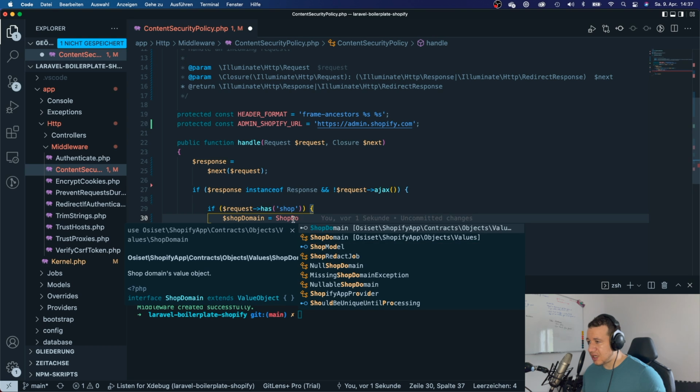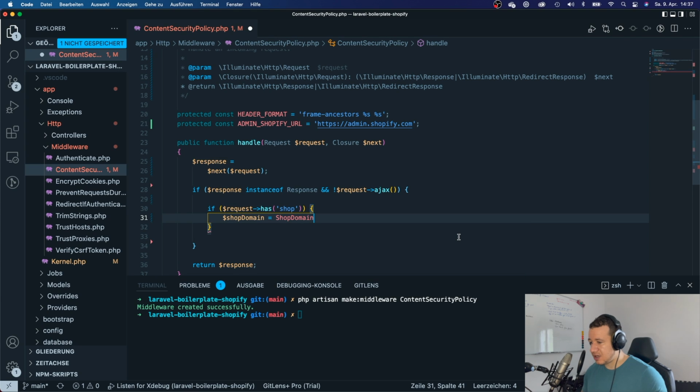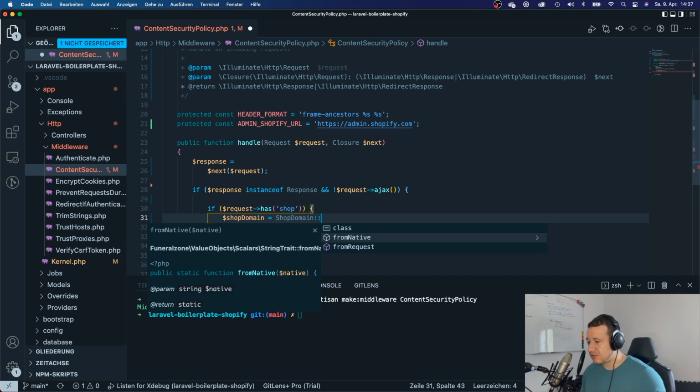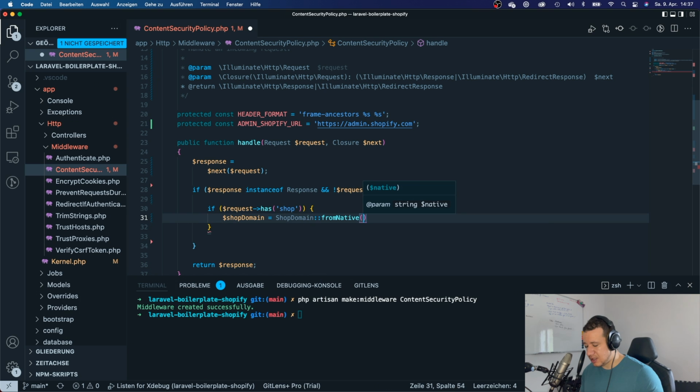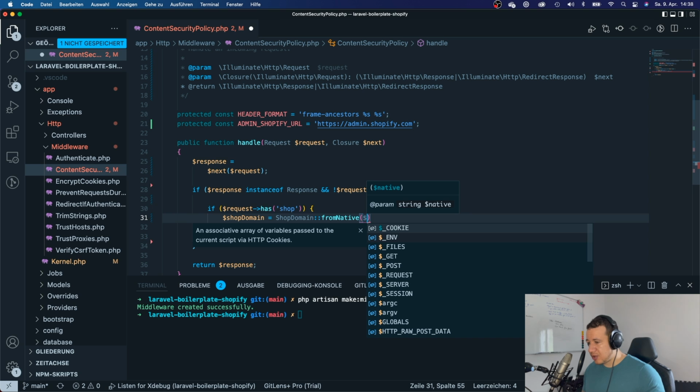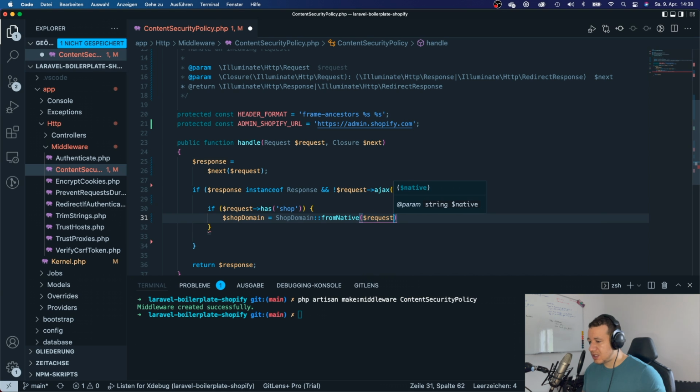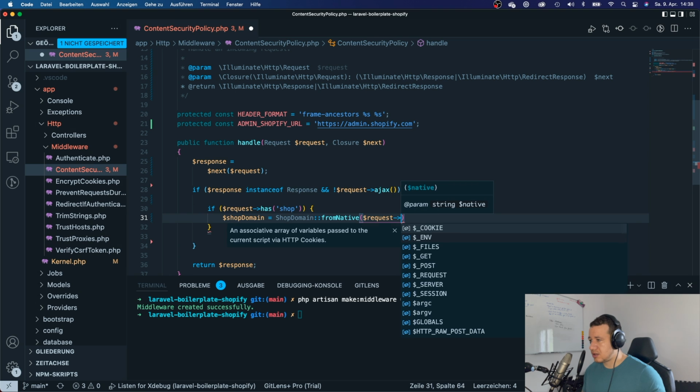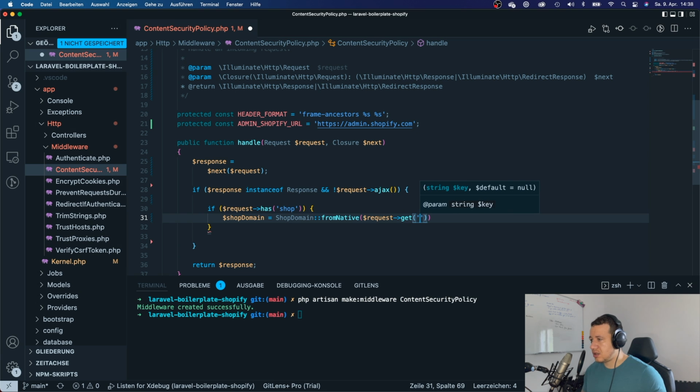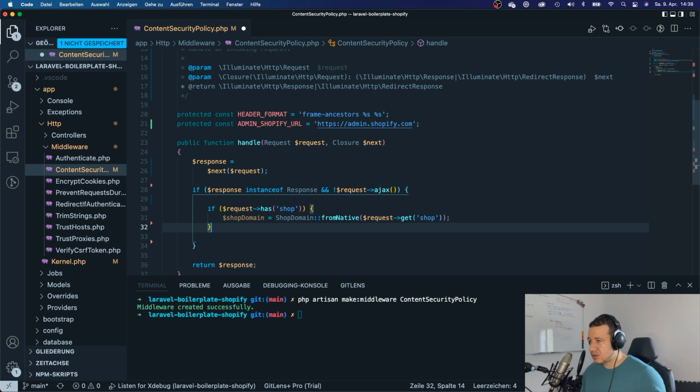And we will get the shop domain from within our OCSET package, but we do not want the contracts. We want these objects and values right here, right? And this shop domain has a method. It's called from native, and it will need this parameter, request get shop, right? I need the semicolon. So now we would have the shop domain in that case.